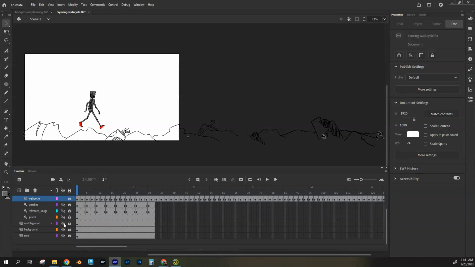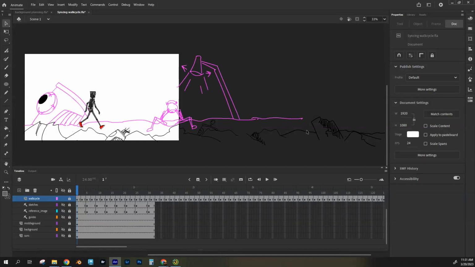Okay. My middle ground, the pink area, is a little bit less. Okay. So a little bit less than my foreground because it's not going to need to cover as much. It's going to go by slower. And the same thing for my background, which is the blue area here. It's less than my middle ground because that's going to be the slowest part.